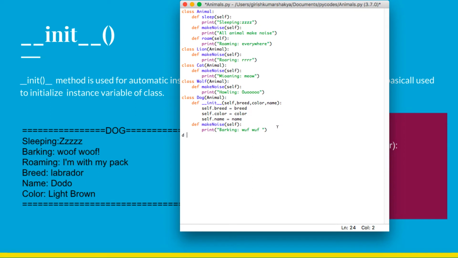Let's say D for a dog object. This time it's not an empty object, it's an object with 3 different attributes. So here's a dog. First you need to pass the breed, let's say Labrador, and you need to pass the second one, let's say color, brown, and let's say the name Dodo. And this is how it is done.